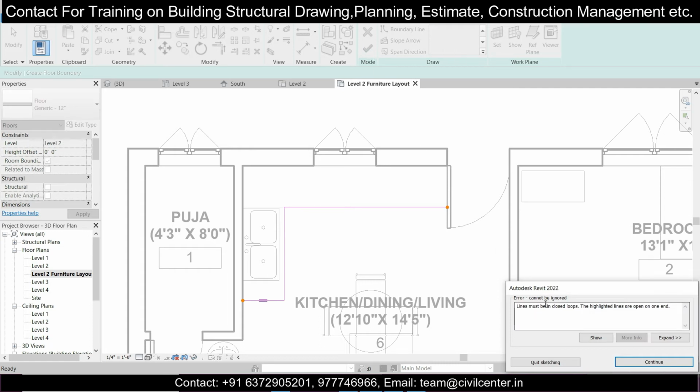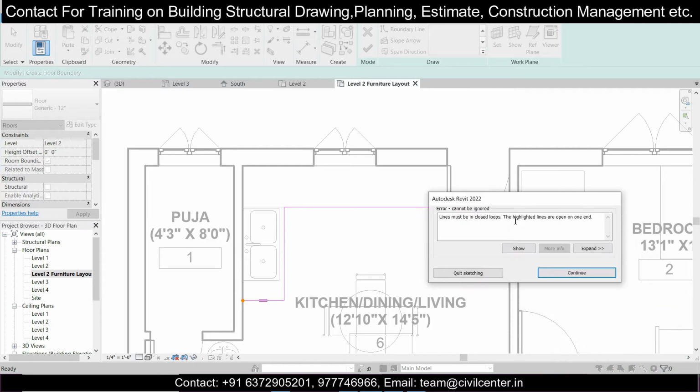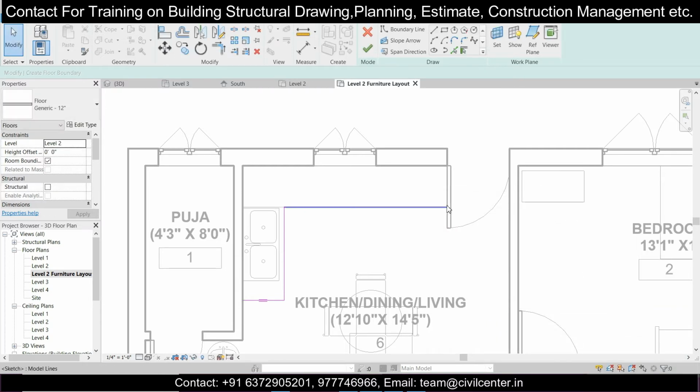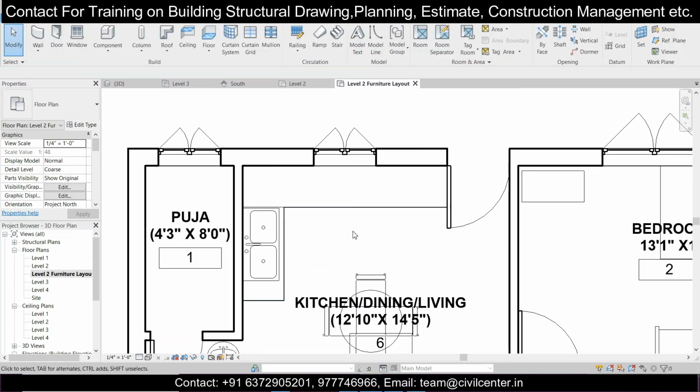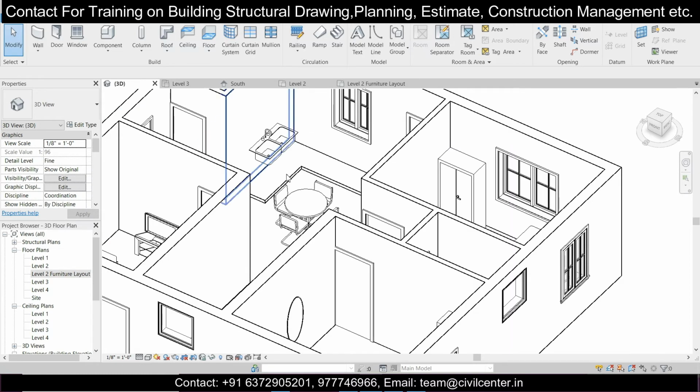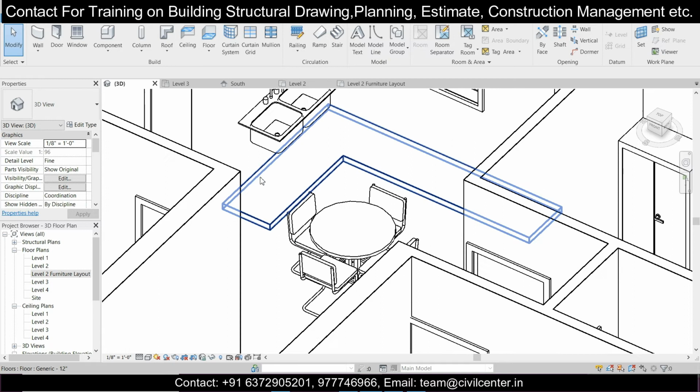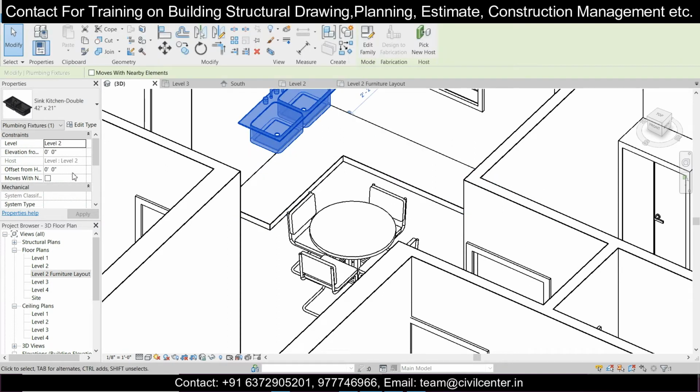As you can see, this error is coming: lines must be in closed loop, so you should close the entire loop. So we'll continue with this, and we'll close the loop. Like this, we'll take this again, the loop is closed. Now as you can see, it is done. So we'll go to the 3D view, and as you can check, it is at the bottom. So just check this level. As you can see, this is the level elevation from level 2.